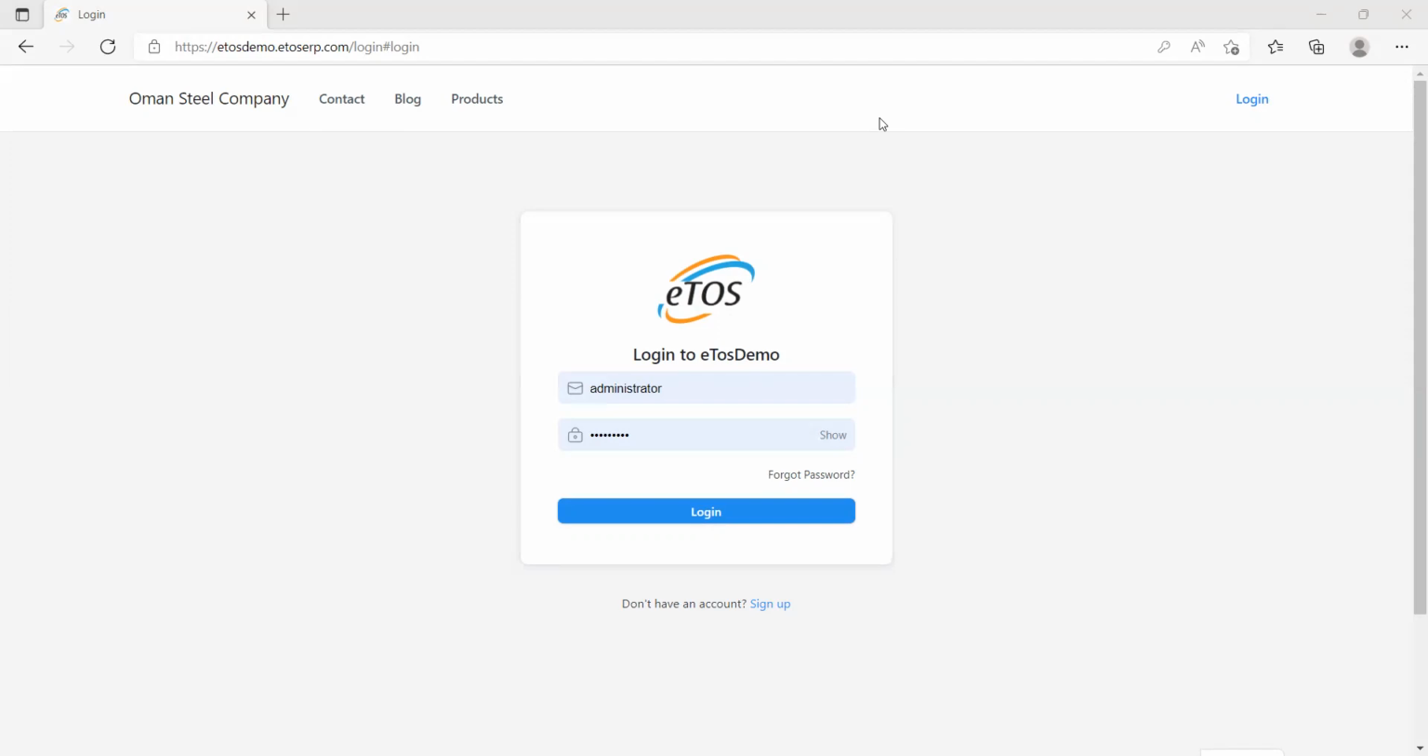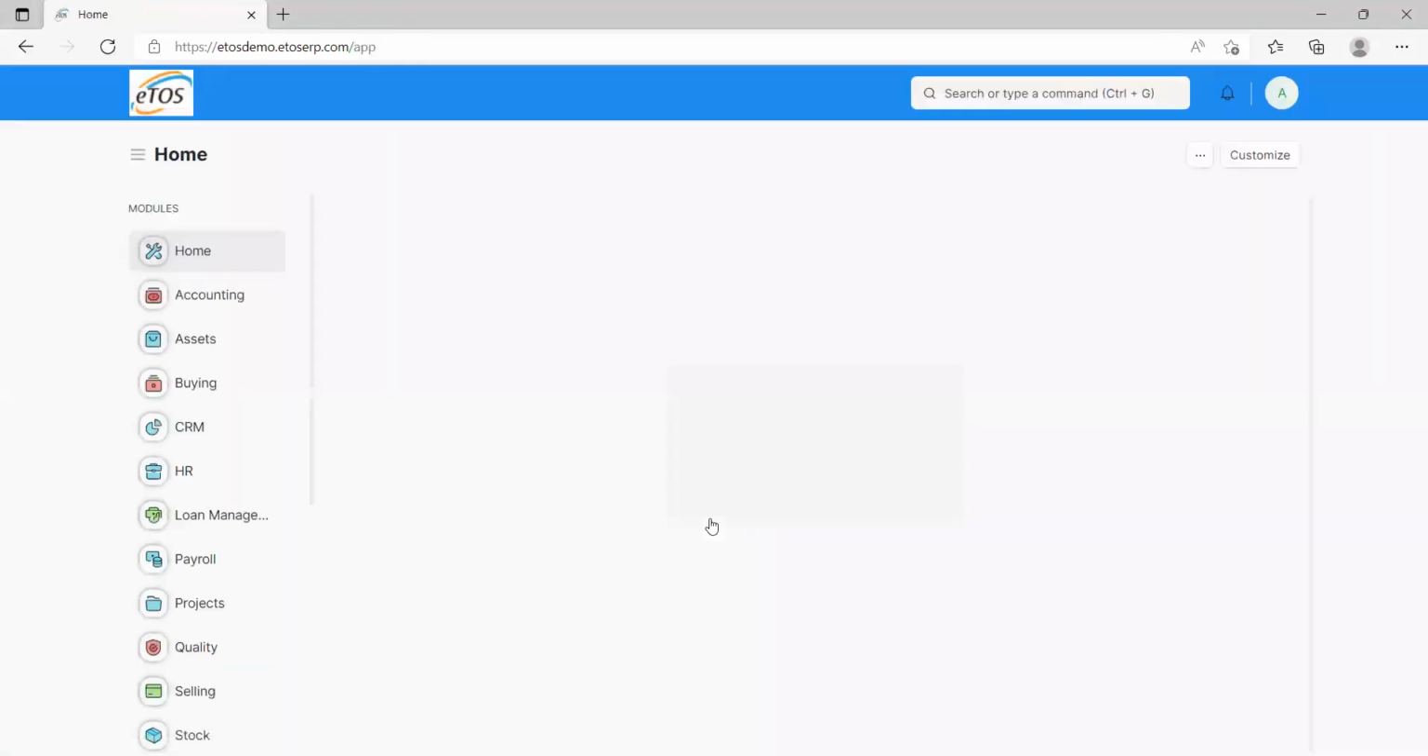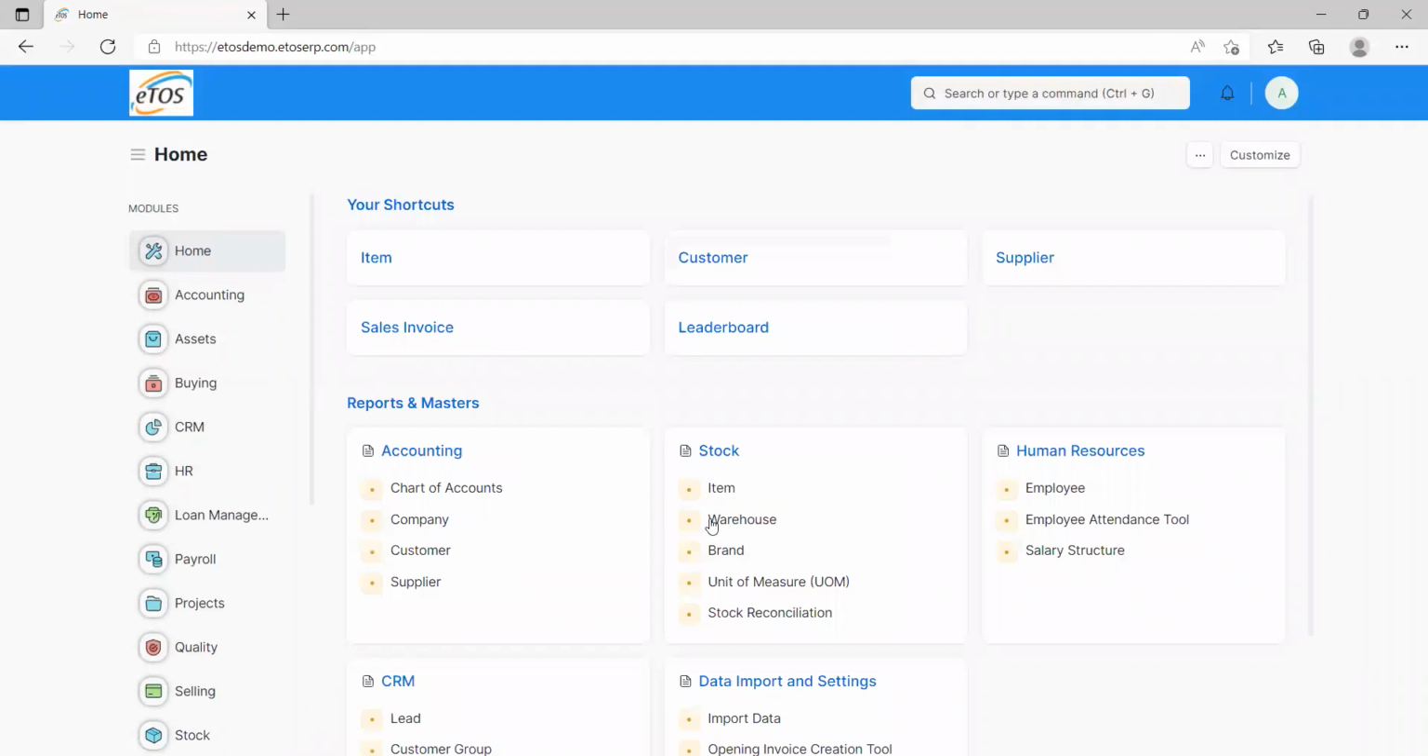This is the login page of eTOS ERP. We can log in with our username and password. After login, this is our home page.